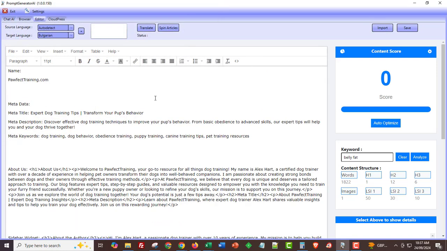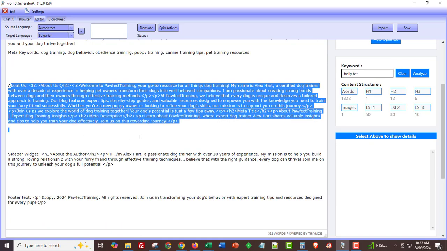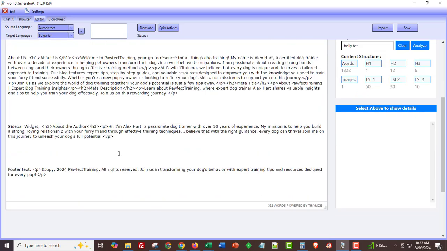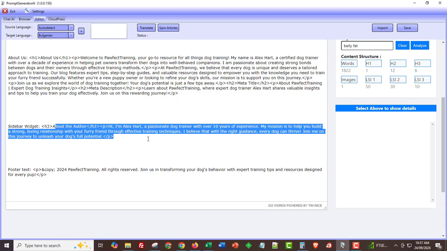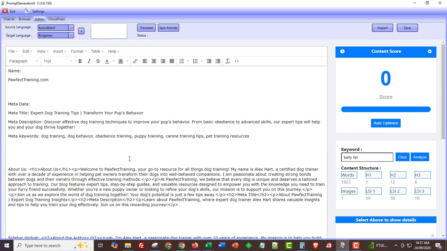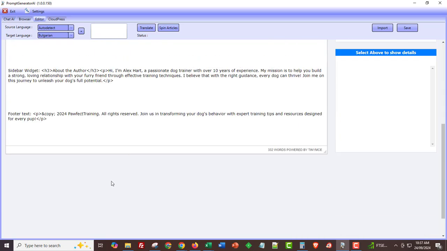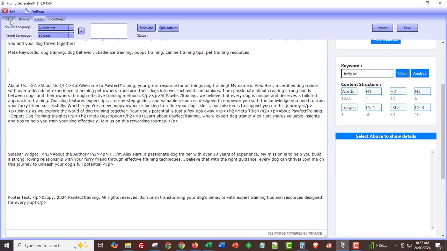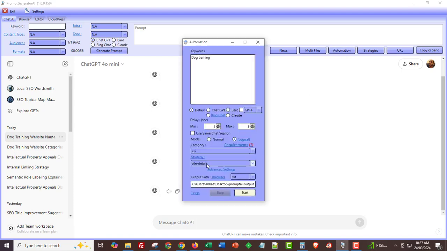This is it here. So the name for our URL that we want to buy, the domain name, the metadata for this, the meta description for this, meta keywords for this as well, about us text for the about us page, we got a sidebar widget about the author, we got text for the footer as well, guys, and I do have another strategy as well that goes out there and creates, I might even show you it down here, guys, it creates category details and everything down here.